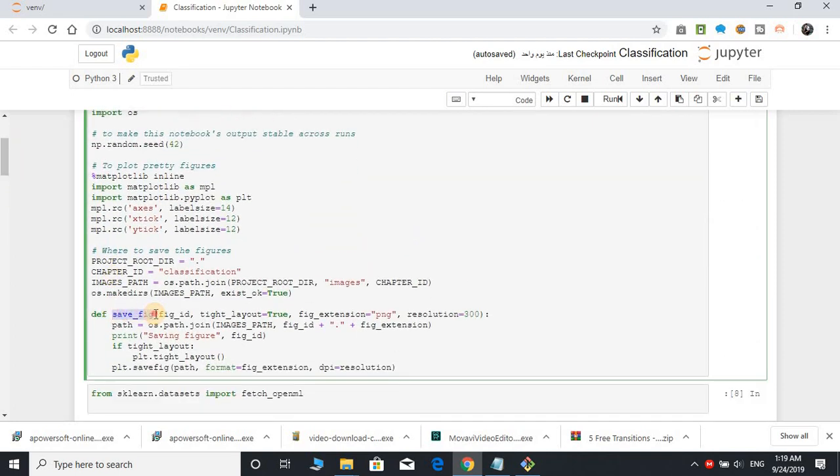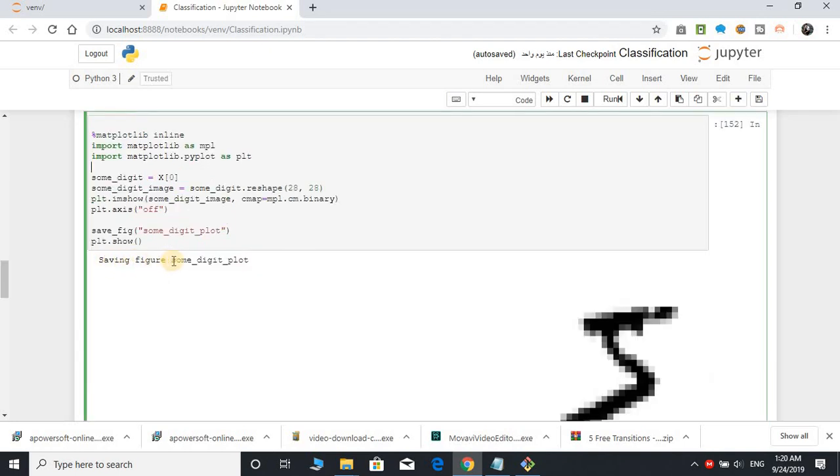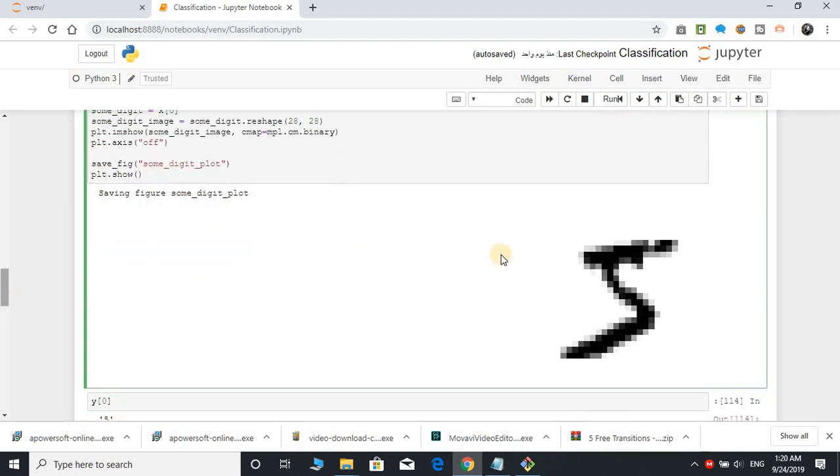This is a save_fig function: def save_fig(fig_id, tight_layout=True, fig_extension="png", resolution=300): path = os.path.join(IMAGES_PATH, fig_id + "." + fig_extension), print("Saving figure", fig_id), if tight_layout: plt.tight_layout(), plt.savefig(path, format=fig_extension, dpi=resolution). Then save_fig("some_digit_plot").